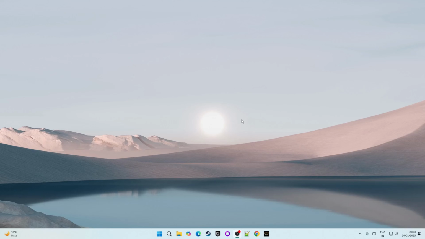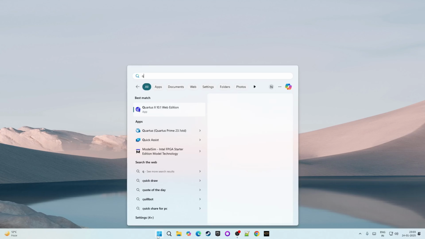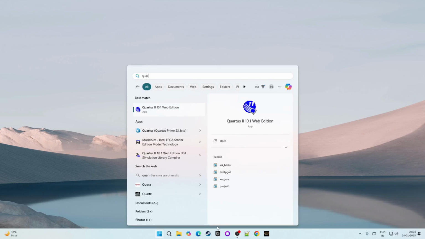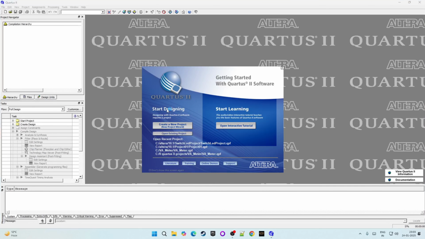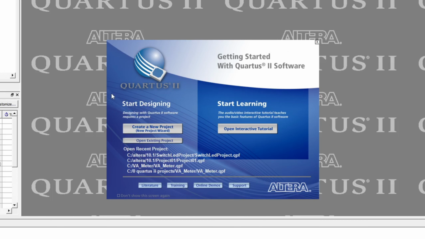Okay, so let's open the Quartus Prime software. Click on the Start button and write Quartus. We will open this Quartus II 10.1 Web Edition because we are working on the Cyclone II device and the recent Quartus release does not support that old FPGA. So we are using this old version, which supports the Cyclone II device. So this is the startup window.